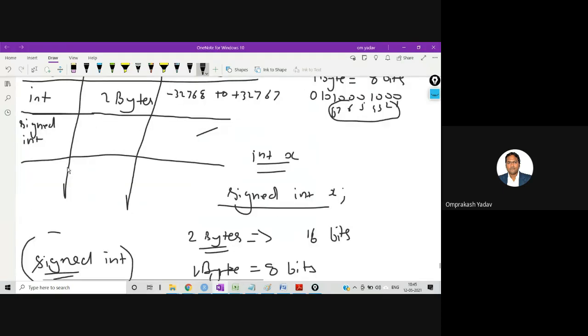So for signed int also, it will require 2 bytes, and the range will be the same, minus 32768 to plus 32767.